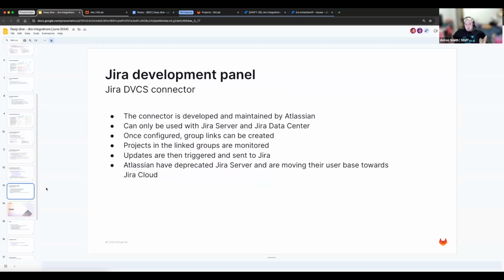Now, we'll briefly go over the DVCS connector. We won't be doing a demo on the DVCS connector today. We've got David, who has kindly agreed to record a video going through that process at a later time. But just for the purposes of this deep dive, I wanted to mention that. The DVCS connector is developed and maintained by Atlassian, so it's not something that GitLab has written or controls, but it's something to be aware of while we're helping customers with DVCS related issues.